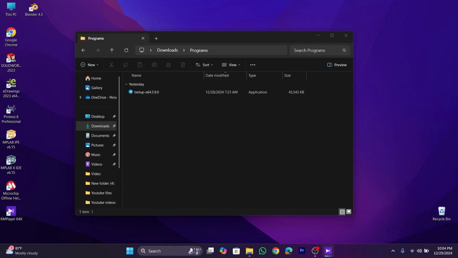We can open up our File Explorer and come to our downloads like so. We can click over to the left, and here it is, and all you need to do is double click on it like so. We can start the installation process.